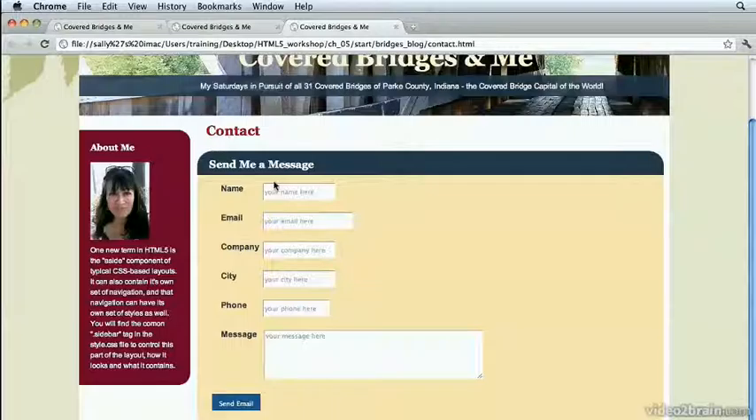So that's a new HTML tag called the input tag that you can use to create a number of different things. We used it to create text fields, and then we went in and added the attribute called placeholder to give it that little text that will automatically disappear when the user clicks in that field and starts typing.